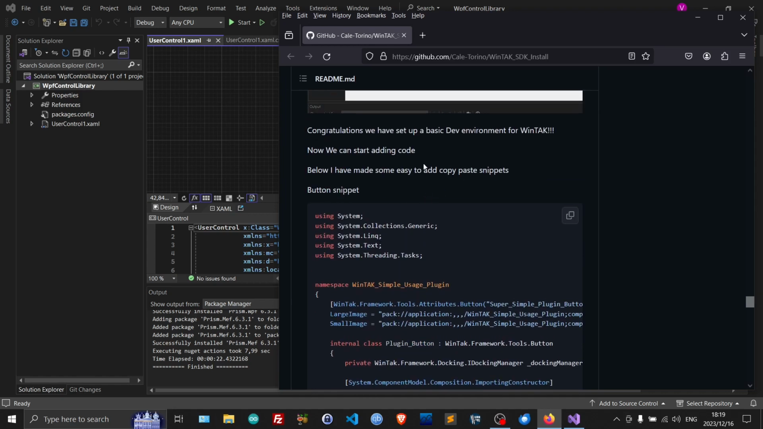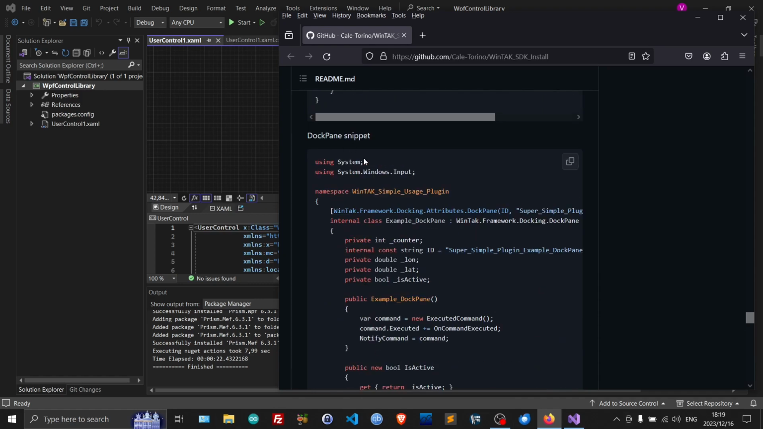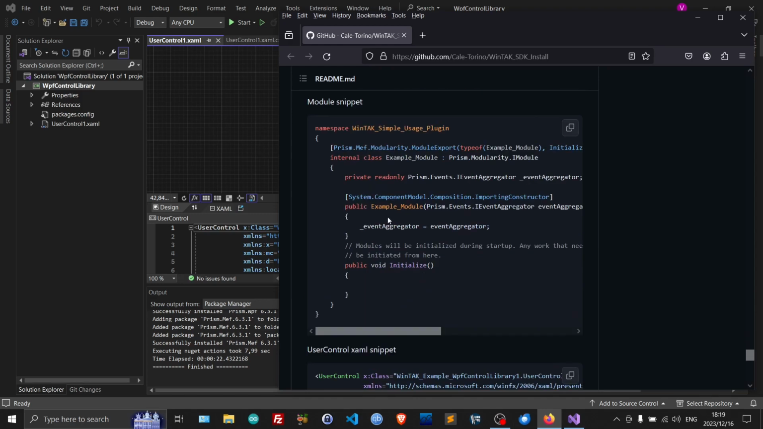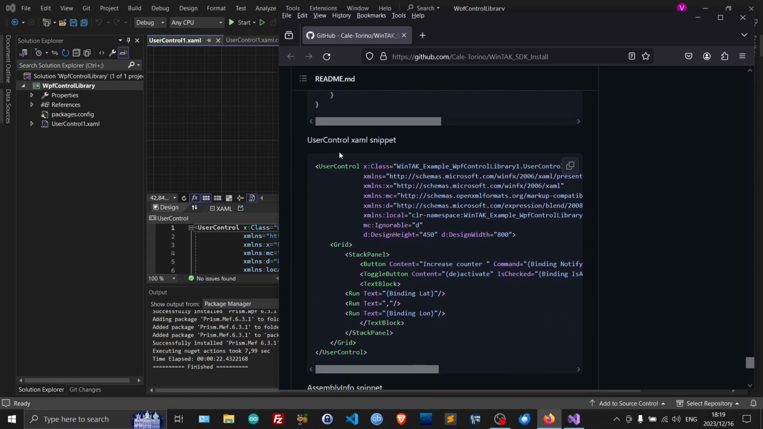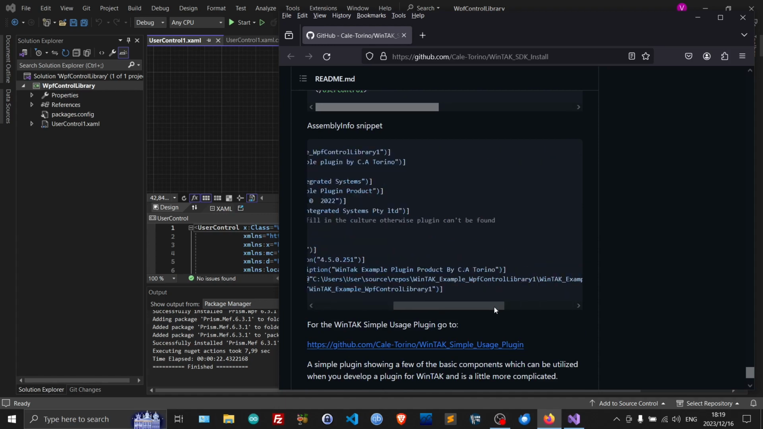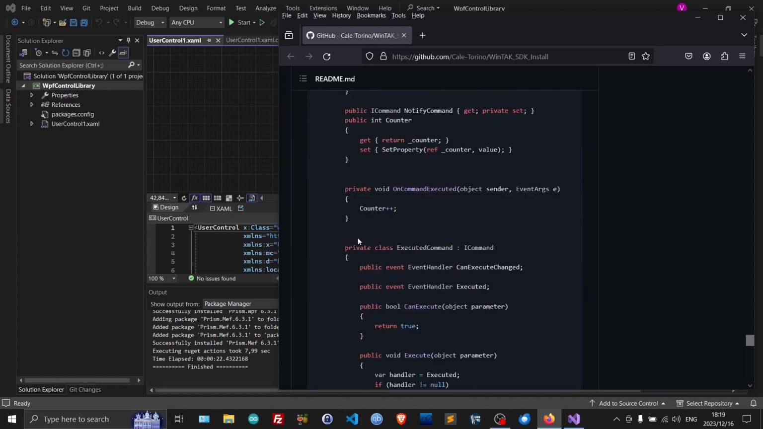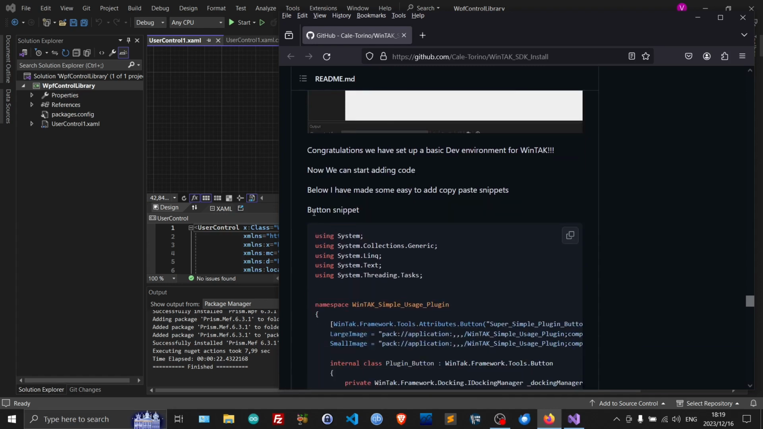Now we can start doing copy pastes. So basically there's three classes that I'm going to create: a button, a dock pane, and a module. And then I'm just going to add a few XAML snippets to the user control, which I'm just going to leave as user control for now, and to the assembly file, which I'll get into a bit later. But for now, I'm just going to create those, and then I'll continue.